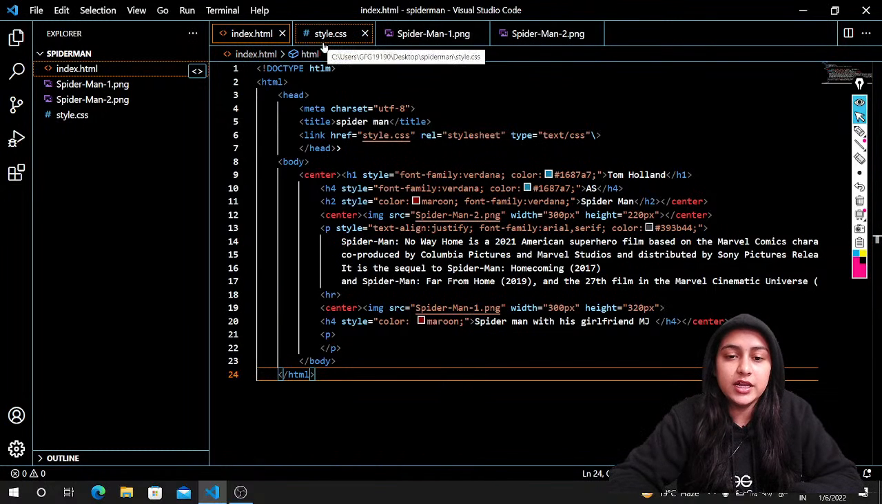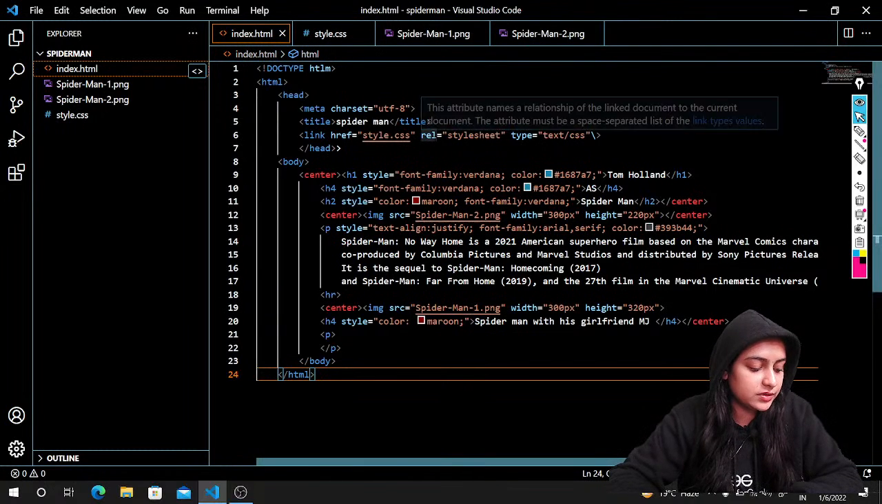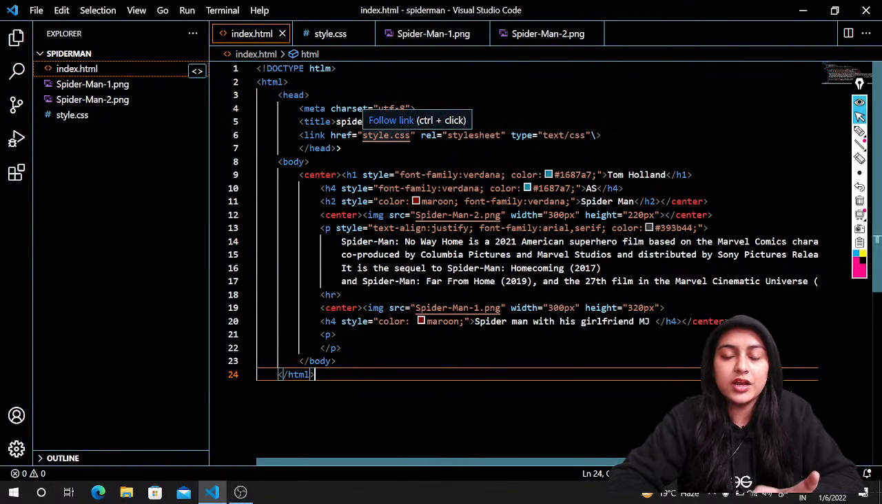This is my CSS file. Here I have linked this CSS file. Okay, I'll tell you how to do that. I have already told you, by the way, but I will again tell you.